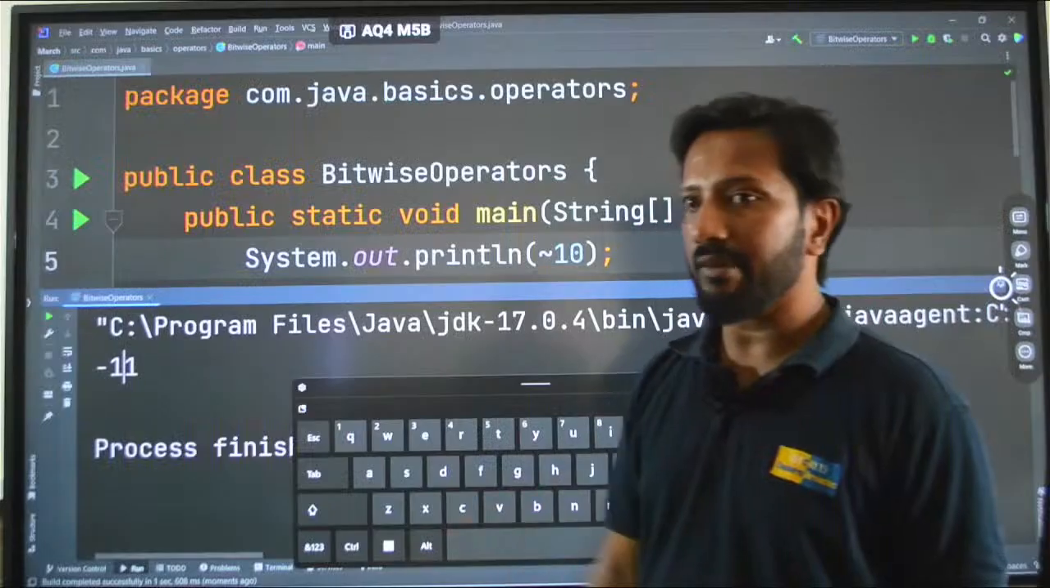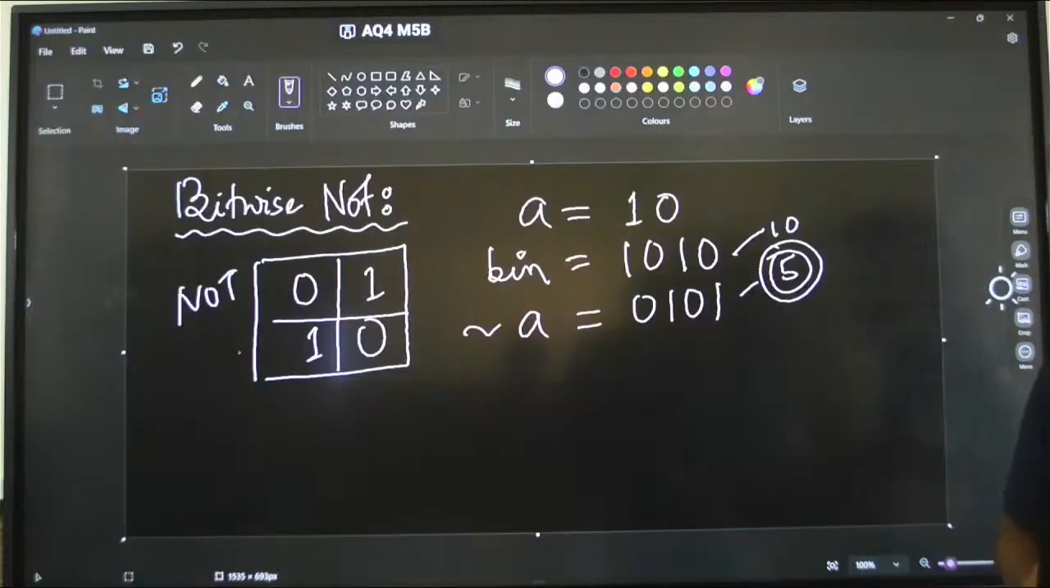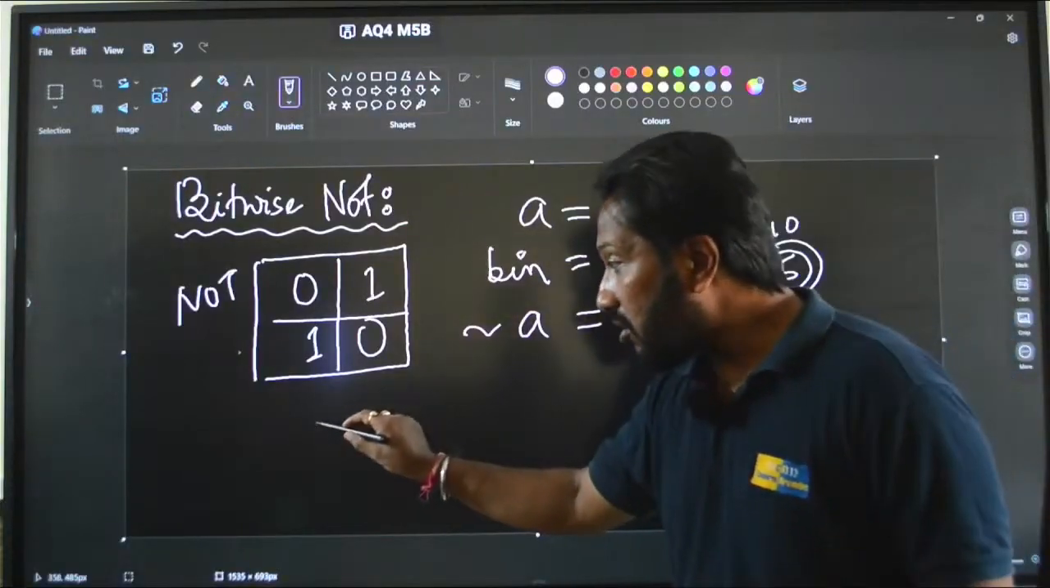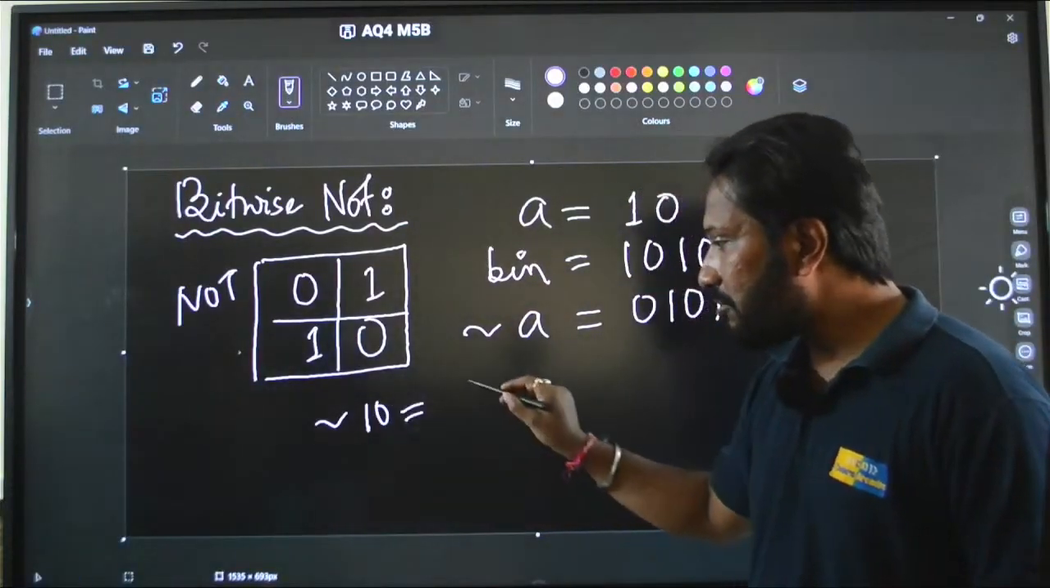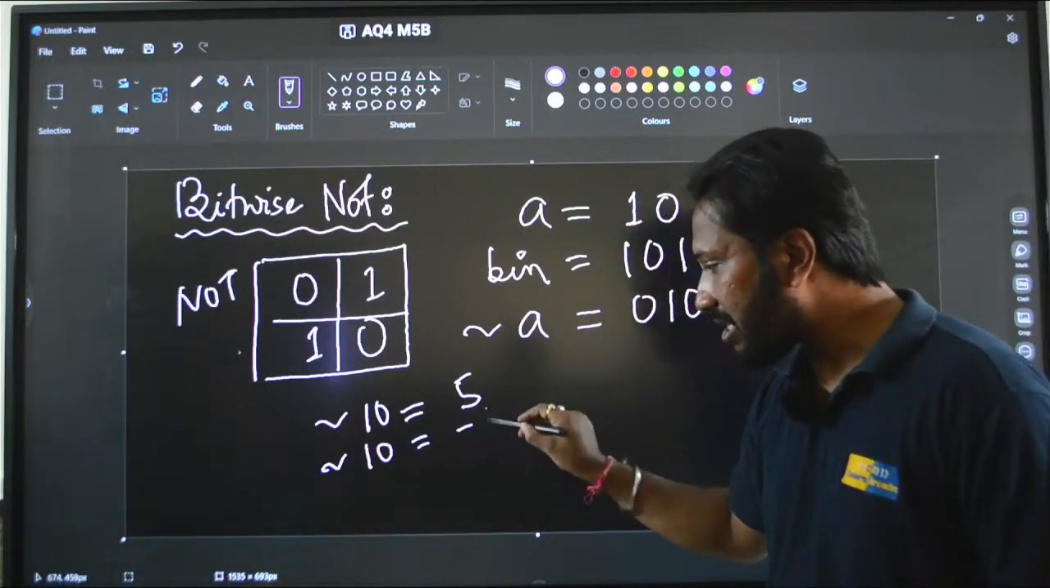So now you can just see this. What should be the answer? Technically the answer should be 5 as we have seen here, right? But the answer actually is minus 11. See this guys, the answer is minus 11. Now here is the question that they mostly ask in the placement drives. Not of 10 should have given you 5, but not of 10 is actually giving you minus 11.